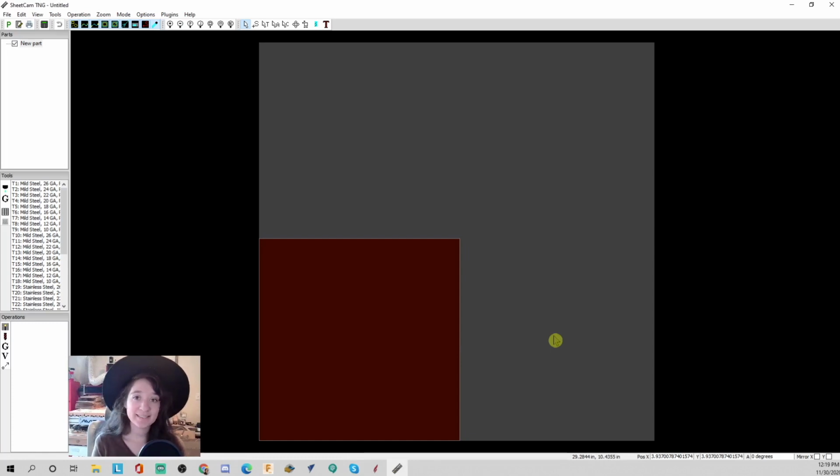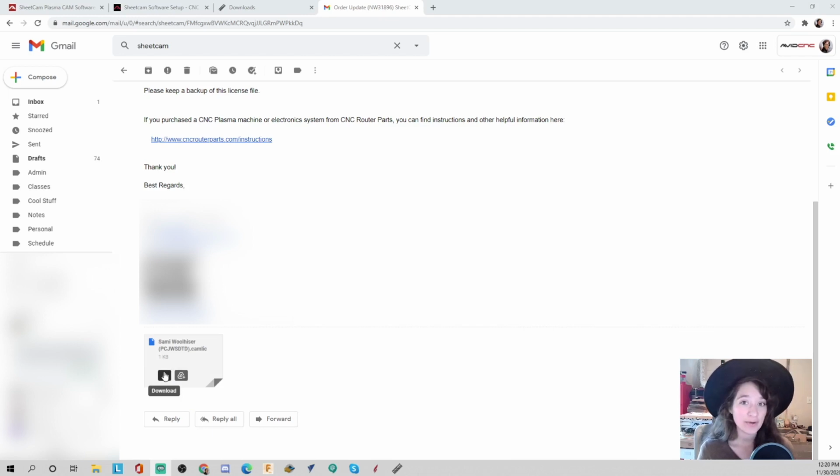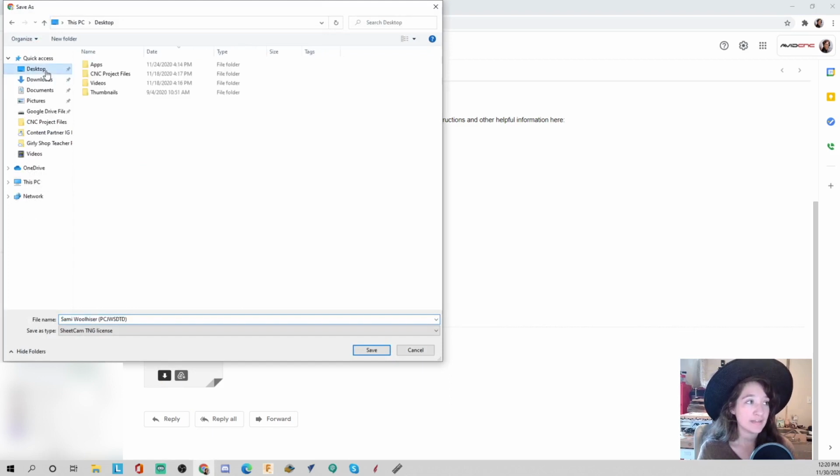All right, so the next step is to install our SheetCam license file, which if you purchase SheetCam through Avid CNC, you will receive an email from the customer experience team, and you'll go ahead and download that license file from that email attachment. We'll go ahead and click download on this license file from the email. And then we'll be sure to save it to the desktop so that we'll be able to access this license file if we ever need to uninstall and reinstall SheetCam for any reason.